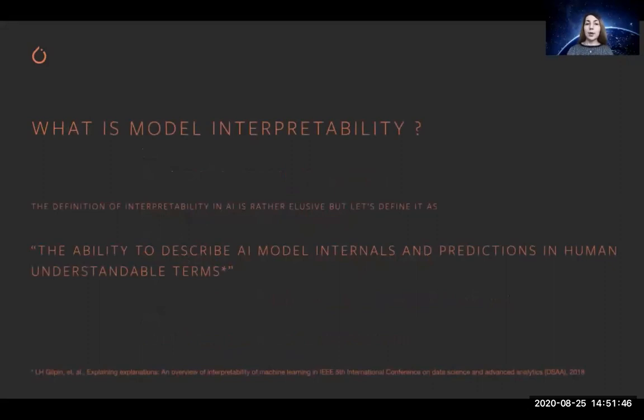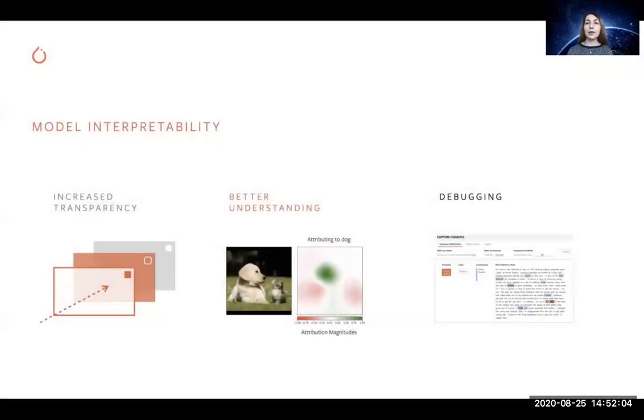So many of you have probably heard about different definitions of model interpretability. But for the scope of this presentation, let's define it as the ability to describe AI model internals and their predictions in human understandable terms. You might wonder, why is model interpretability important and why do we care about it? It is important because it helps us to understand how our models make decisions. It helps us to understand misclassifications. And lastly, the better we understand our models, the more likely it is that we will improve them, and therefore, more likely it is that we'll push the boundaries of cutting-edge research.